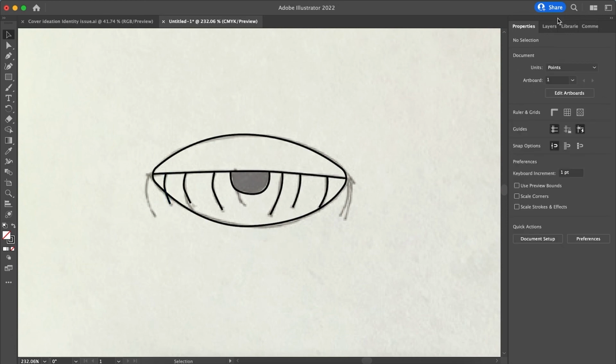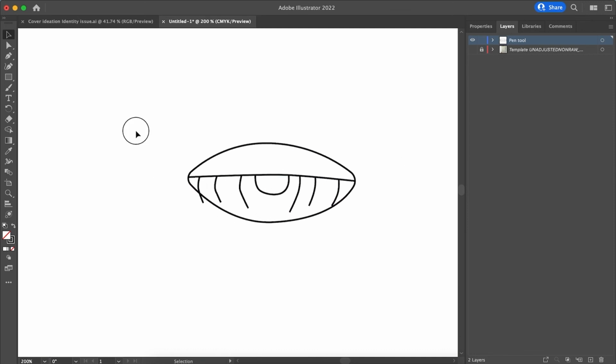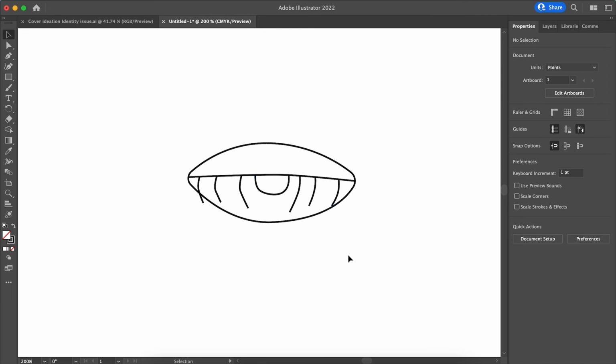Now let's remove our template so we can see what we've drawn. To remove the visibility, I'm just going to click here on the square, and there you go. And now if you want, you can edit using the properties, because this is a shape you've drawn. You can edit each path separately, or you can group them. I will show you how to merge these shapes together to create one single shape in another video using the shape builder. I hope that this helped you out.